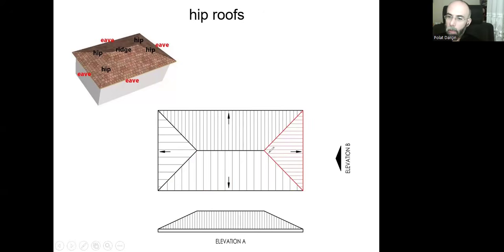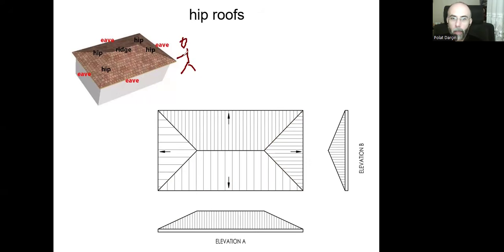What about the elevation of this side? Again, I need to imagine myself this time. I'm standing here. That's me. And I'm looking towards this side. This is what I see, that portion.